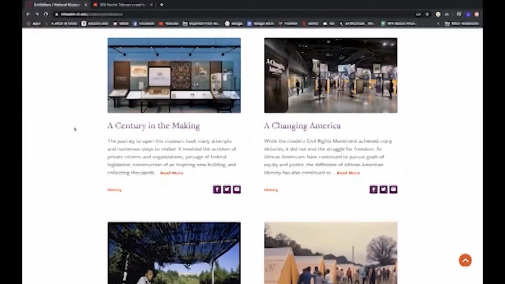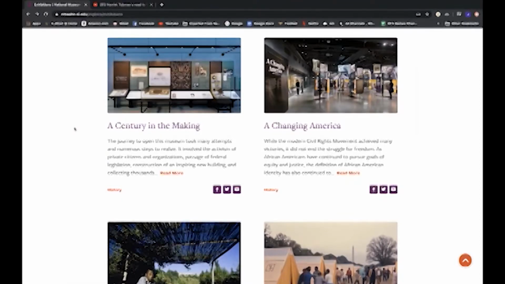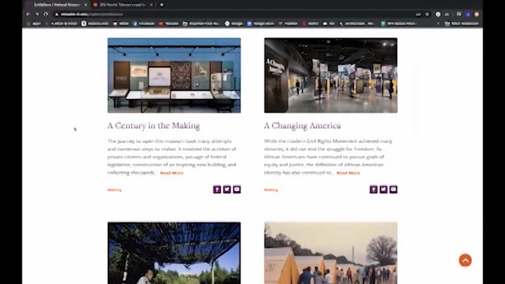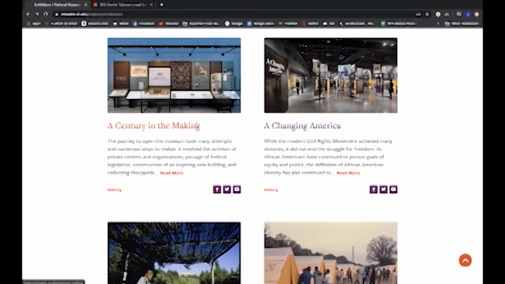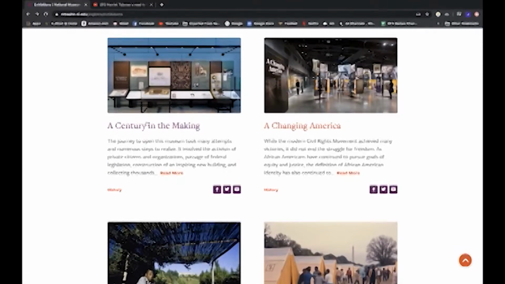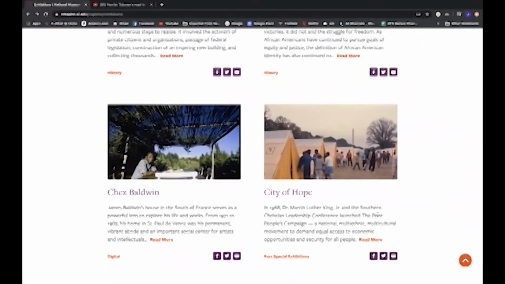Because of COVID-19, we are unable to actually visit the museum, and so they have created a virtual museum that you can go through and check out. So you have A Century in the Making, and you can read more about that. You have A Changing America, Chuck Baldwin, City of Hope, and you can see a little snippet down here.